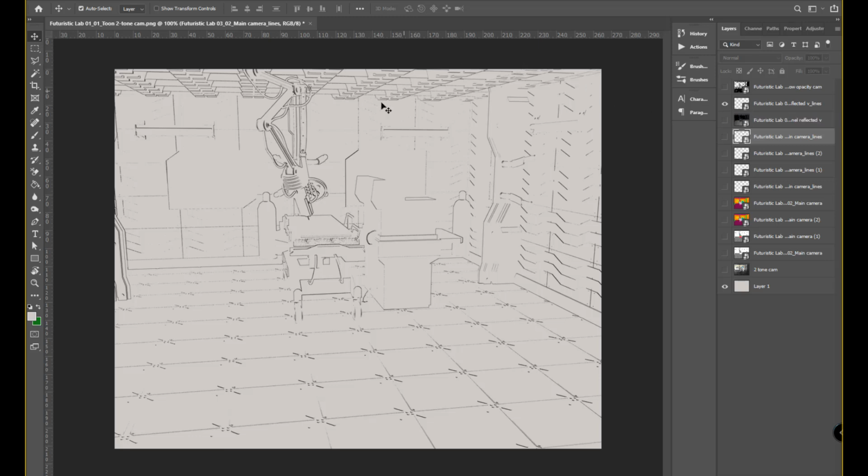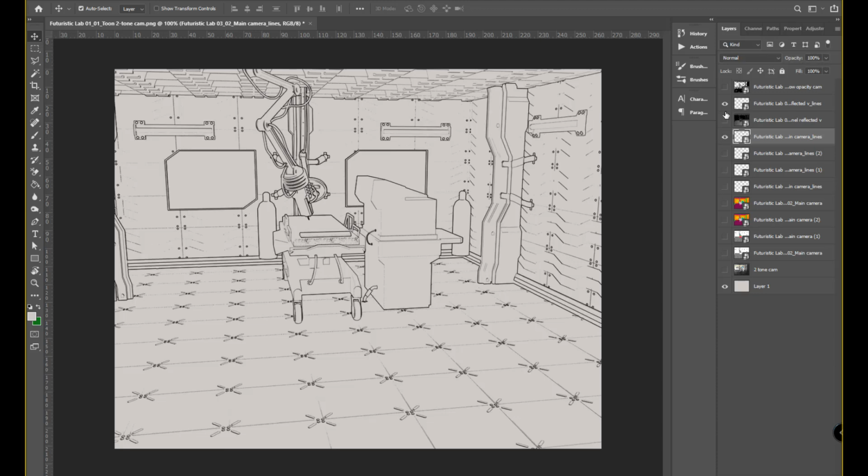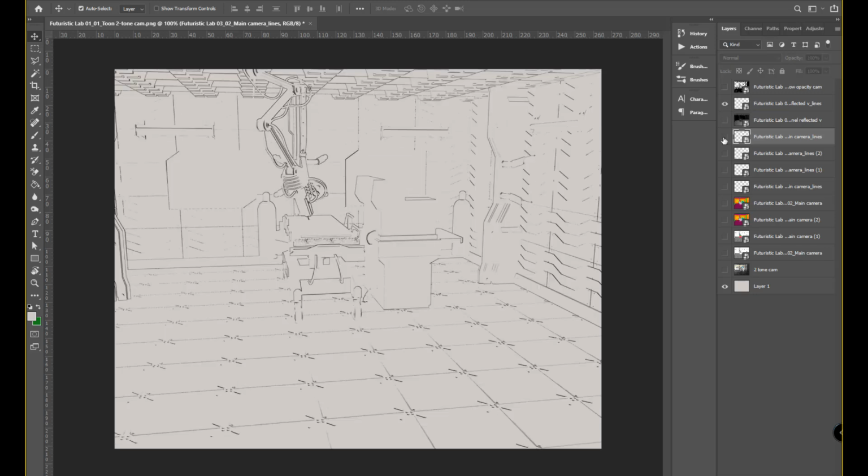Well, there's a lot more detail in the ceiling than there is in the camera lines, eh? Like a ton more details. All right.